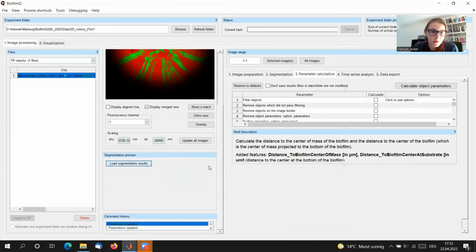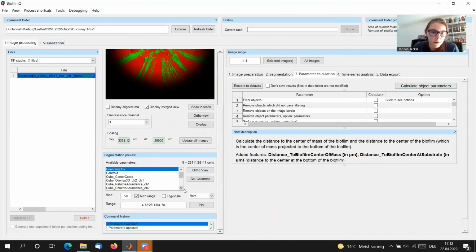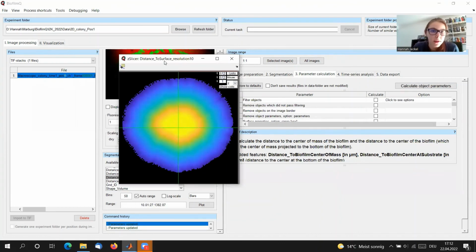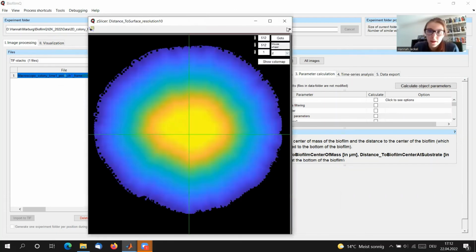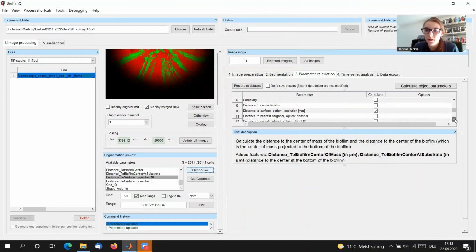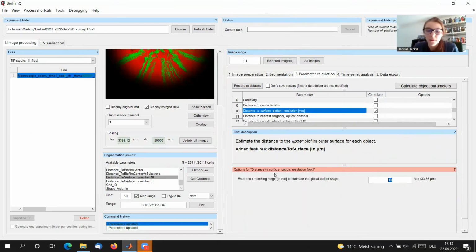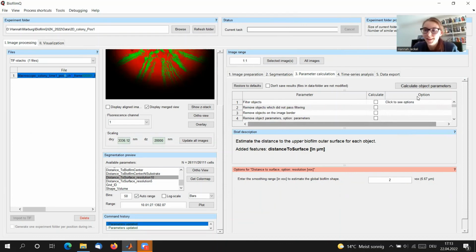Okay, so let's have a look. We should have one additional parameter here, which is the distance to surface with resolution 10. Okay, and now we actually see that it's gotten a bit worse. So I'm guessing that actually I should decrease the resolution rather than increasing it. And that's also how sometimes you just have to go back and forth a bit between setting the settings for these parameters and determine which way makes most sense.